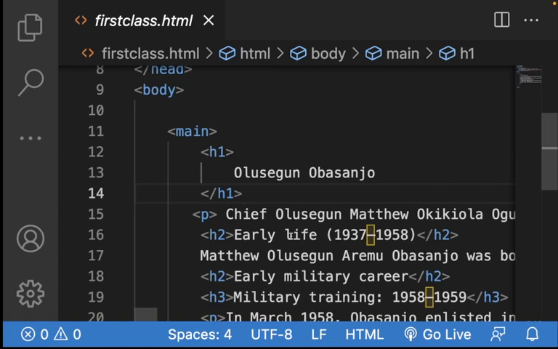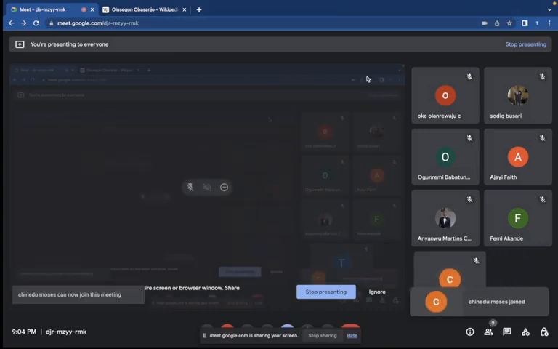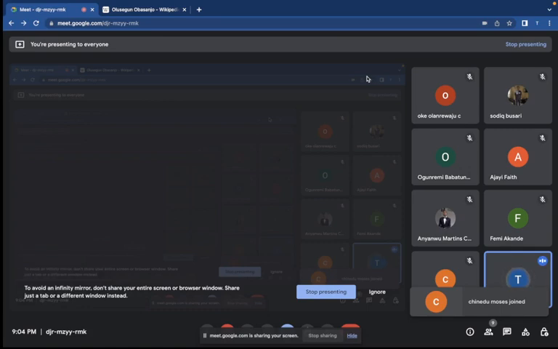So today we said we're going to look at two important tags, the section and the article tags. Let's look at the two. The section tag is used to group items into different sections. When you have related items, then you can group them into a different section.